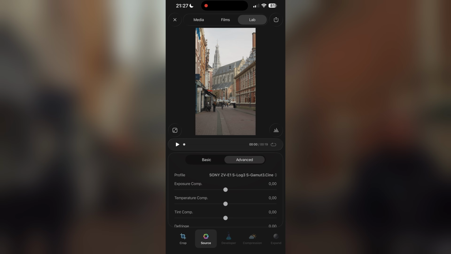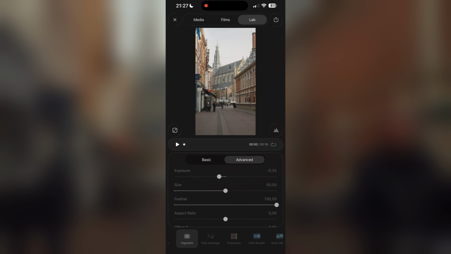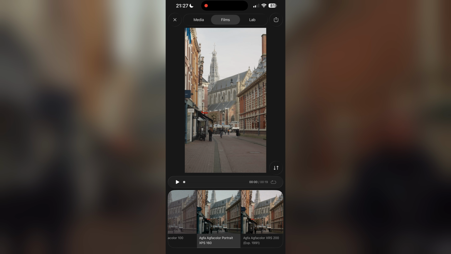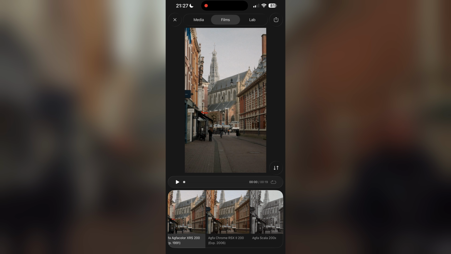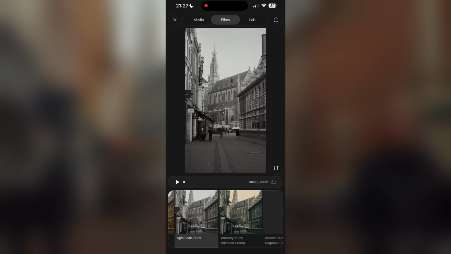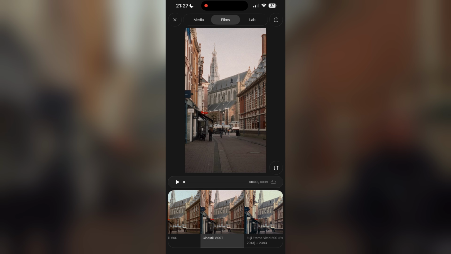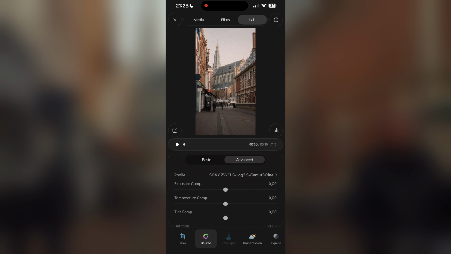So as you see on the bottom, there are sections such as source, developer, compression, expand, print, color head, film grain, halation, bloom, vignette, film damage, overscan, film breath, gateway. Everything you see on the desktop app is here, all of them. So we go back to film, so we'll choose a film from here. As you can see, there are lots of films again here, and they all look beautiful. And I think I'll go with Cinestill 800 again for this one.